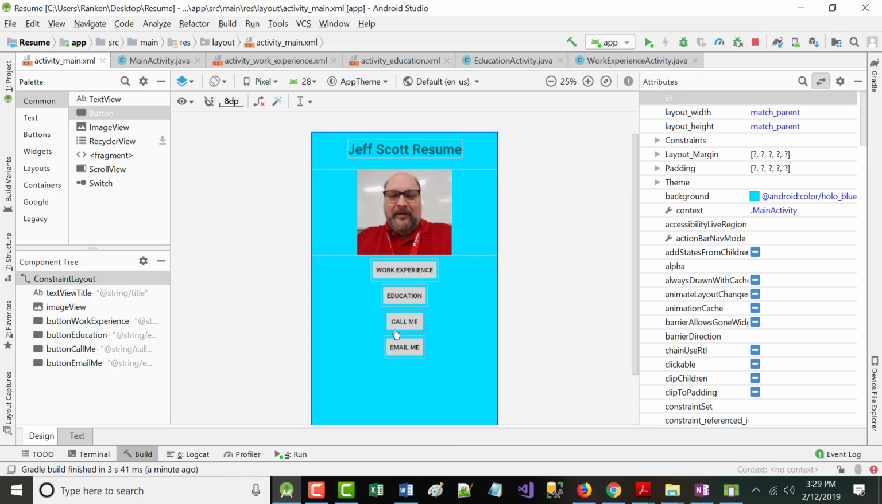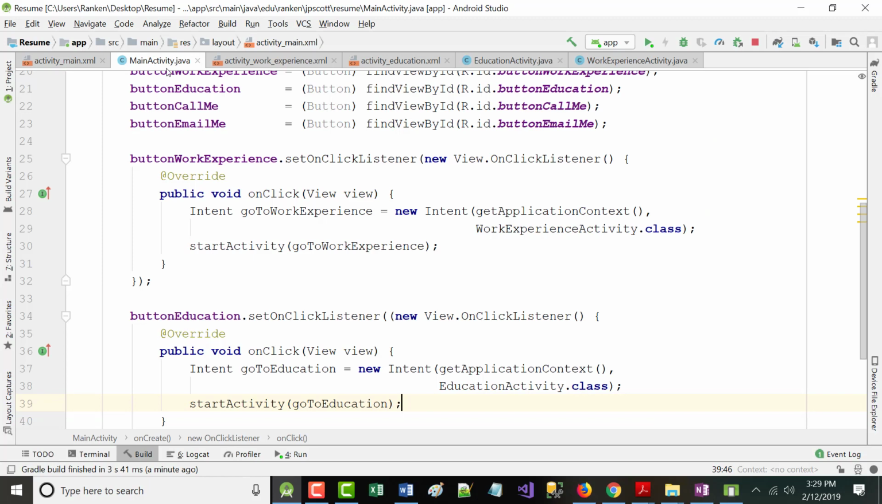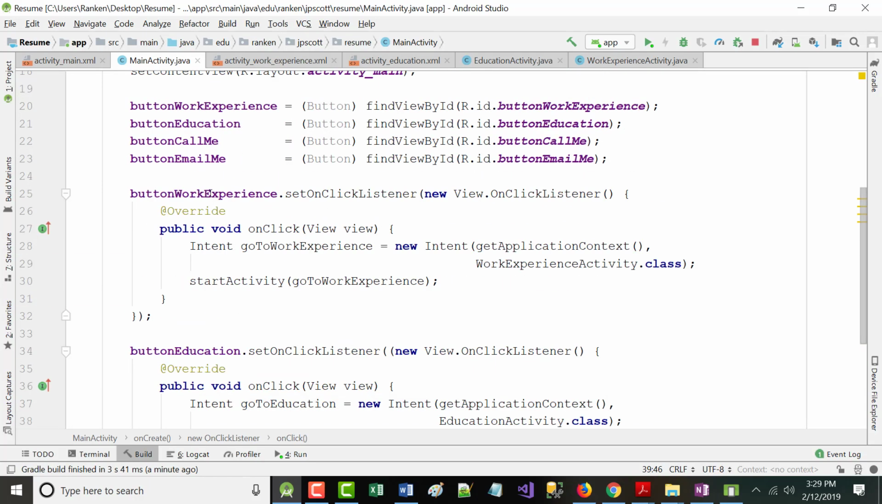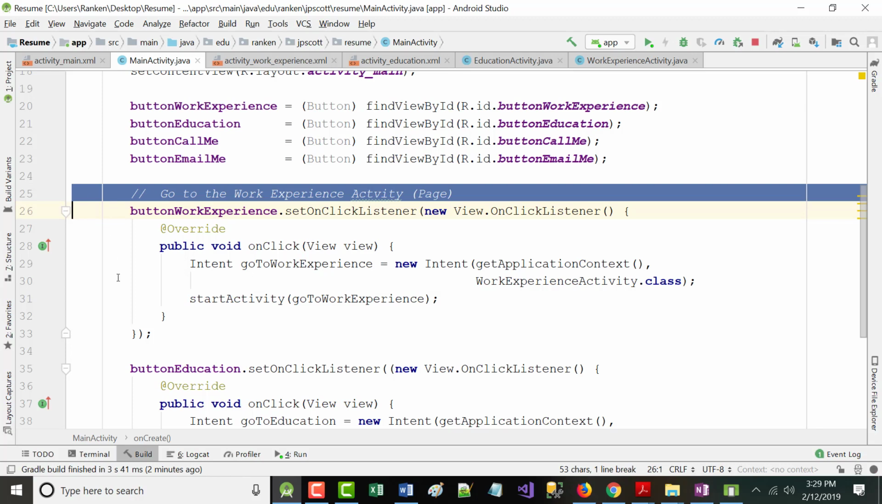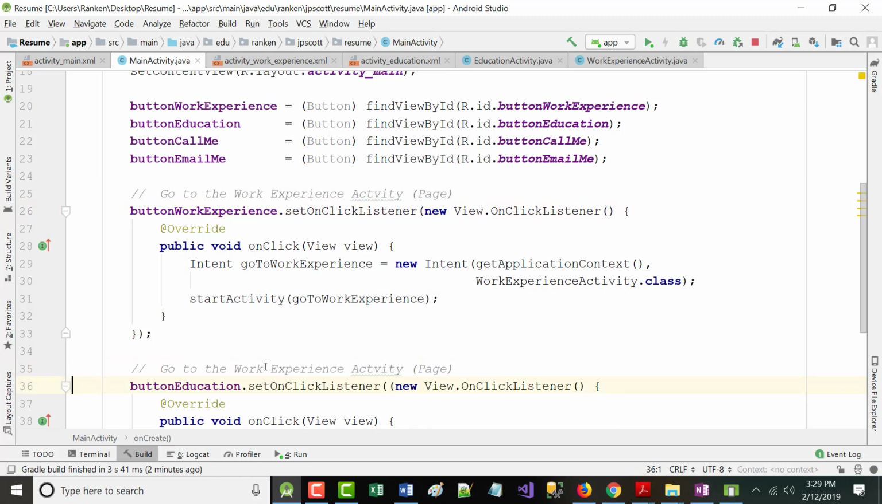Now, the next thing to do is the call me button. All right. Again, you may have already gotten this to work. I don't have any idea. But I'm going to assume for a second you did not. So I'm going to go back to my main activity. And now I'm going to put in the call me. So this will go to the work experience activity or page. This one will go to the education activity or page.